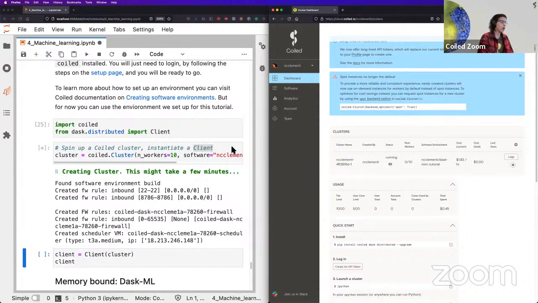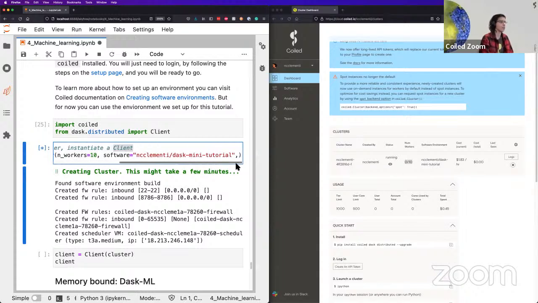So to spin up a cluster, this is what is happening here. You can see on the right that it's trying to get some workers. So far it has done it. It takes a couple of minutes. You will need to provide a software environment. In my case, I created a software environment for this. You can actually use this same software environment if you're interested in running the computations over here.